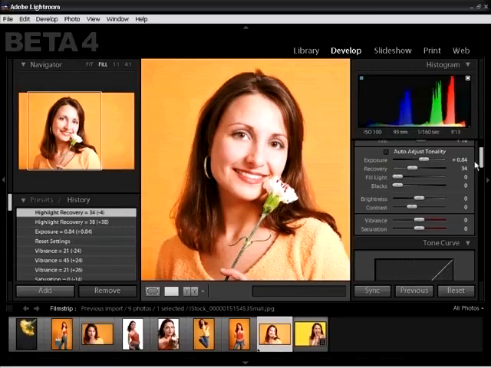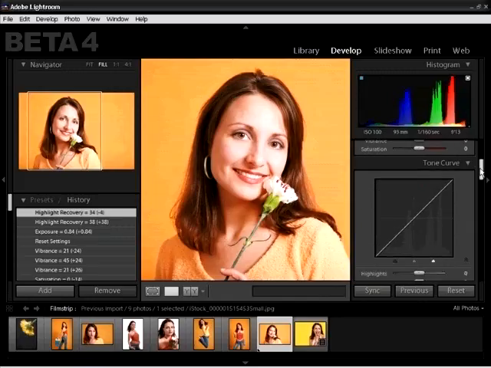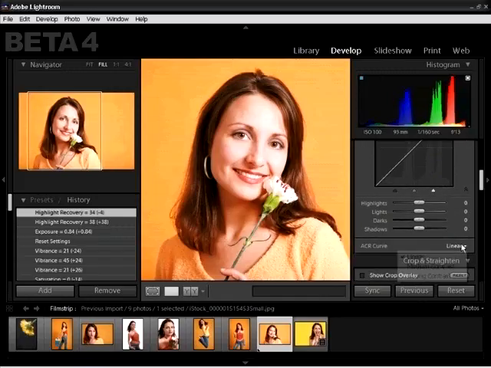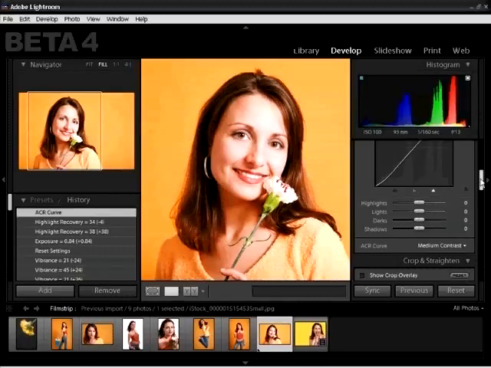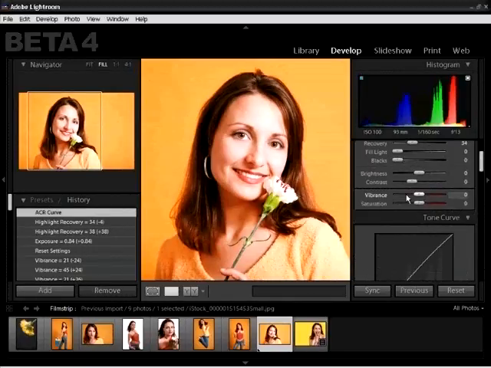Brightness, contrast. Remember I mentioned in contrast, I don't really use it here anymore. I would come down to the tone curve, and I would apply myself just maybe a medium contrast tone curve to it. It's a little bit of an S curve here. But now we get down to vibrance and saturation. Before, we only had the saturation slider.